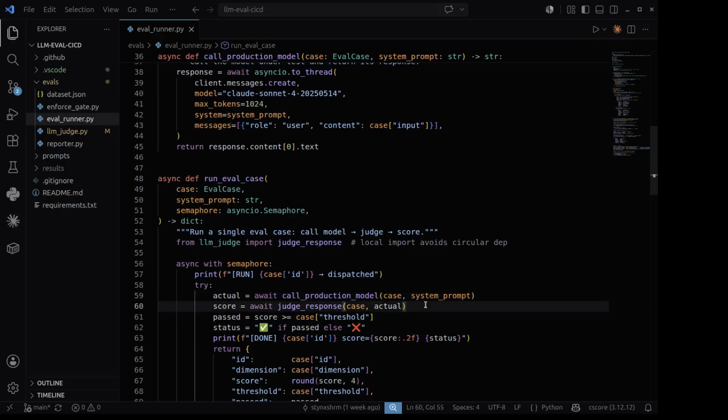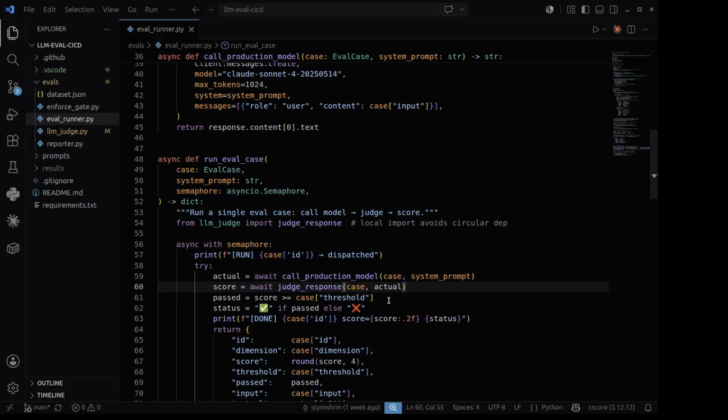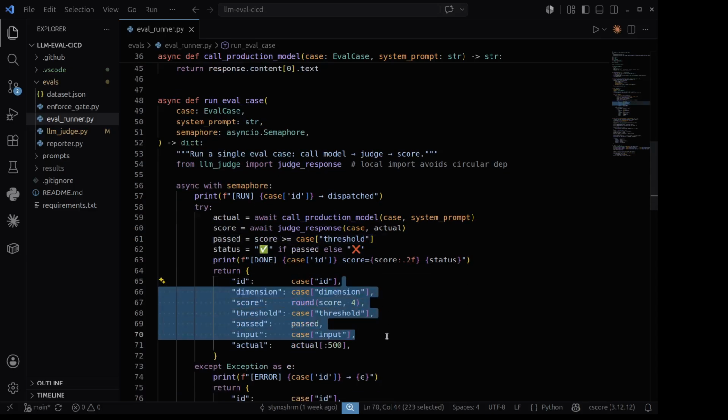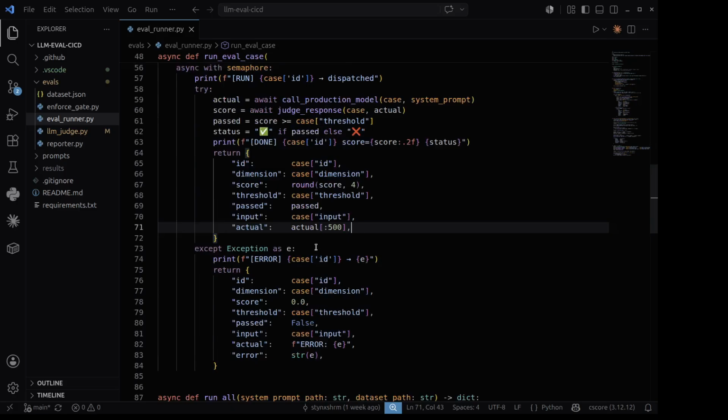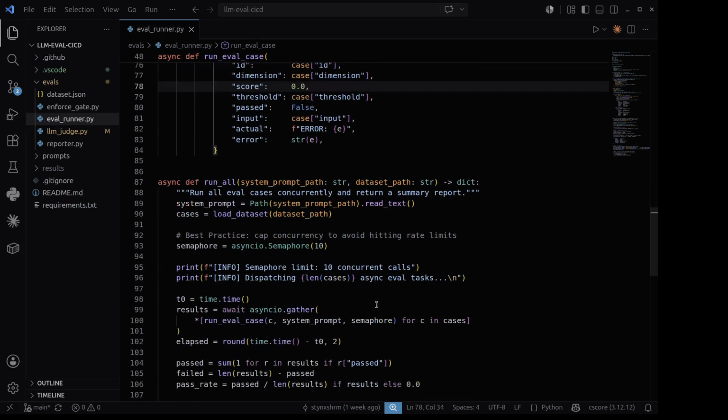Call production model sends the input to your real model, that's an I/O bound await. Then judge response scores the output. If the score meets or beats the threshold, the test passes. It returns a structured dict. Note the slice actual[:500] that prevents logs from being flooded by giant model outputs. If anything fails, network timeout, bad response, whatever, it catches the exception, prints it, and returns a zero score failure. The eval never crashes. It degrades gracefully.